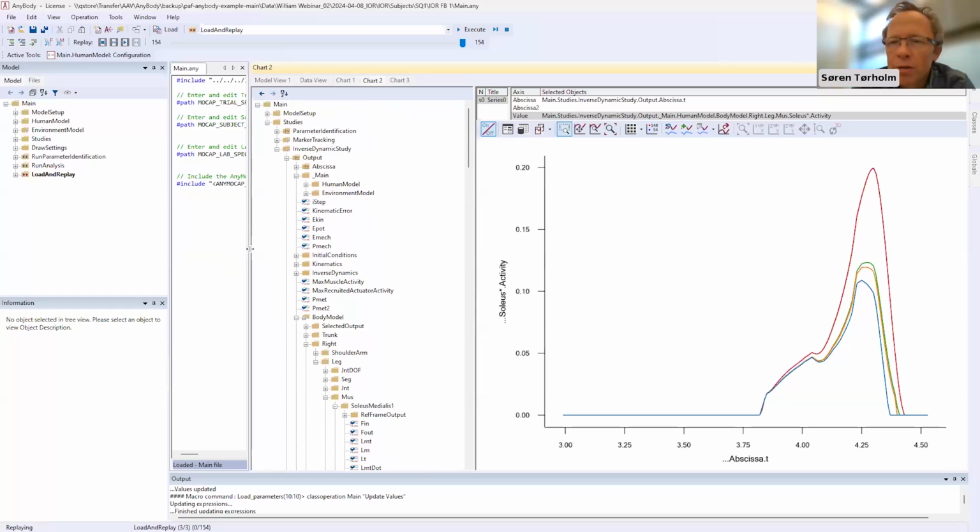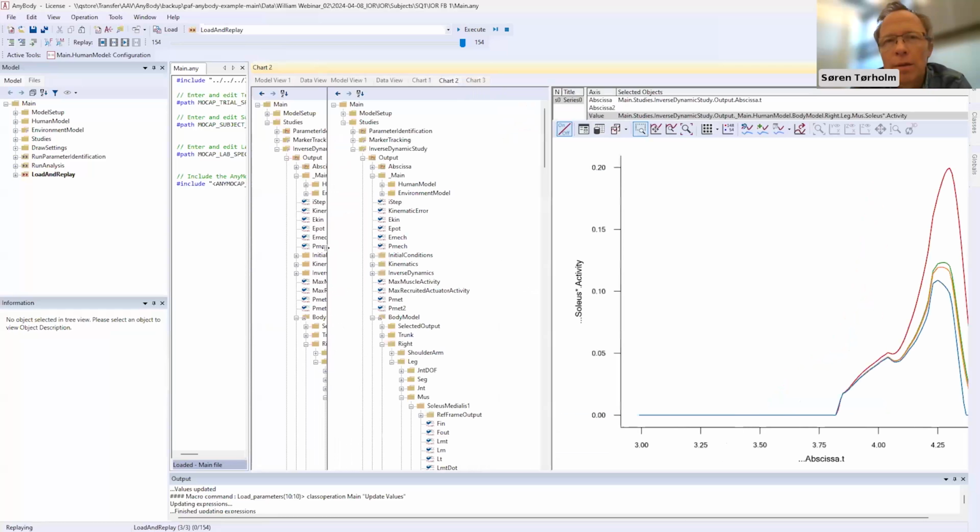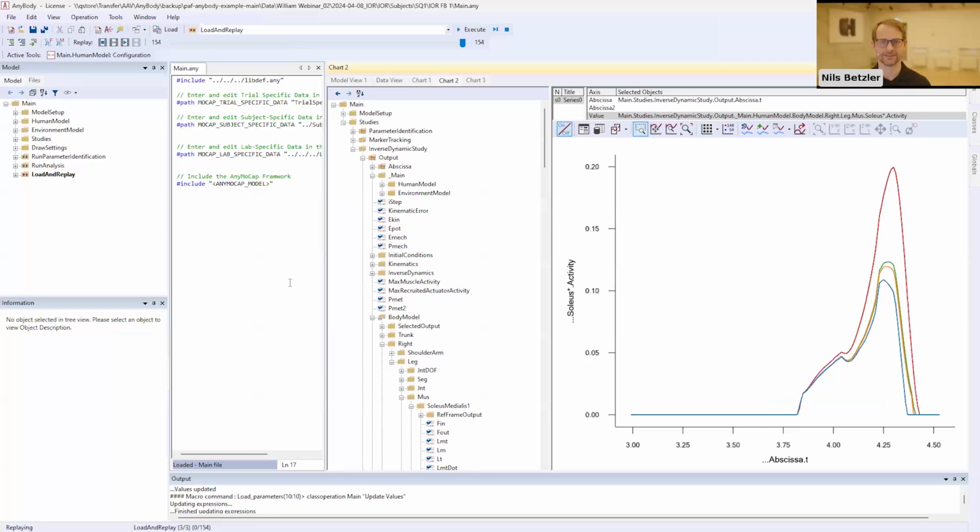And of course, I should also say, it's possible to group this, to condense these data into more meaningful groups if that is needed. Yeah, great. Thank you very much for the overview.